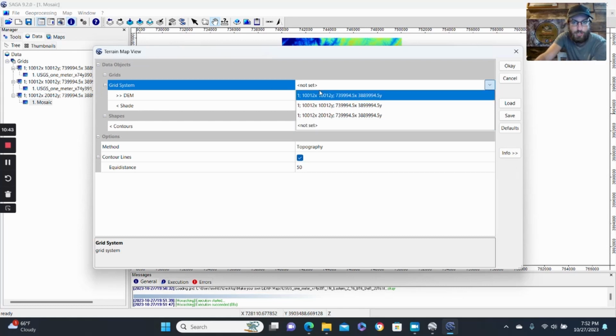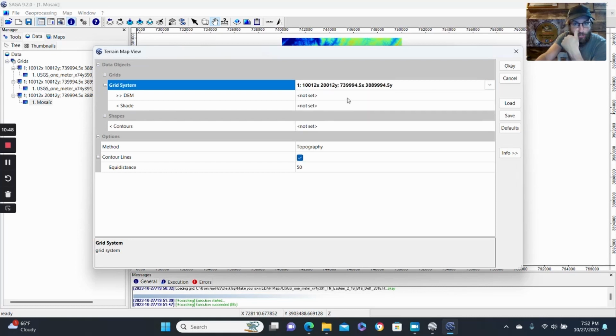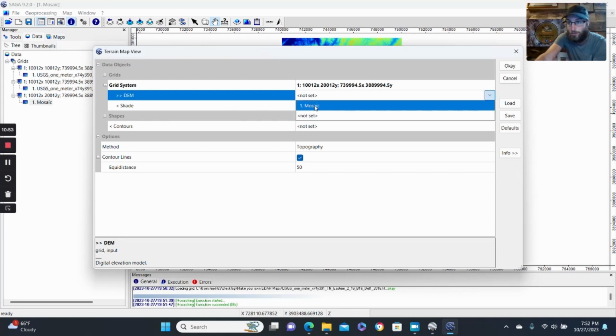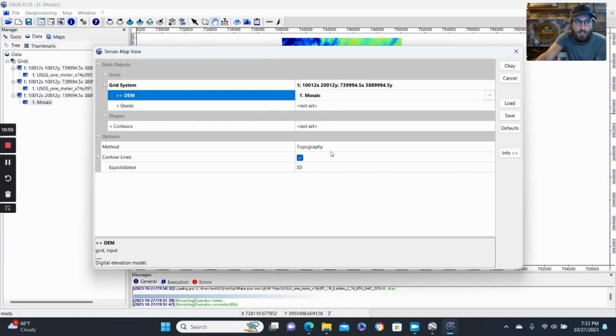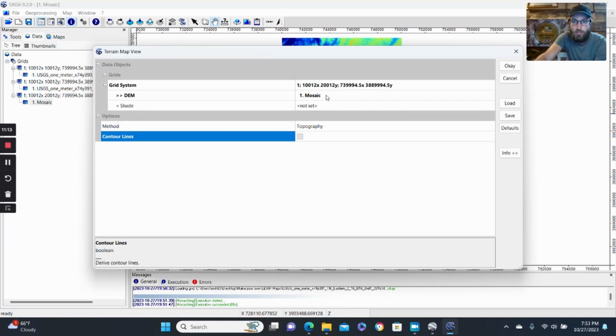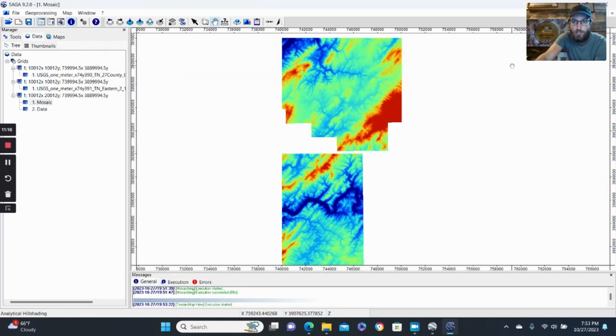Then you want to go to grid system over to the right here where there's a drop down menu. You're going to want to click on the bottom one, which should then, when you go to DEM and click the arrow down, give you Mosaic. So you click that. You can put contours on this for whatever you want, whether it be 5 or 10, whatever iteration of numbers you want for actual contour levels or intervals. We're going to turn that off because that makes everything run a little slower. So now that we got all that, we are going to hit OK. And now it's going to think a little bit.